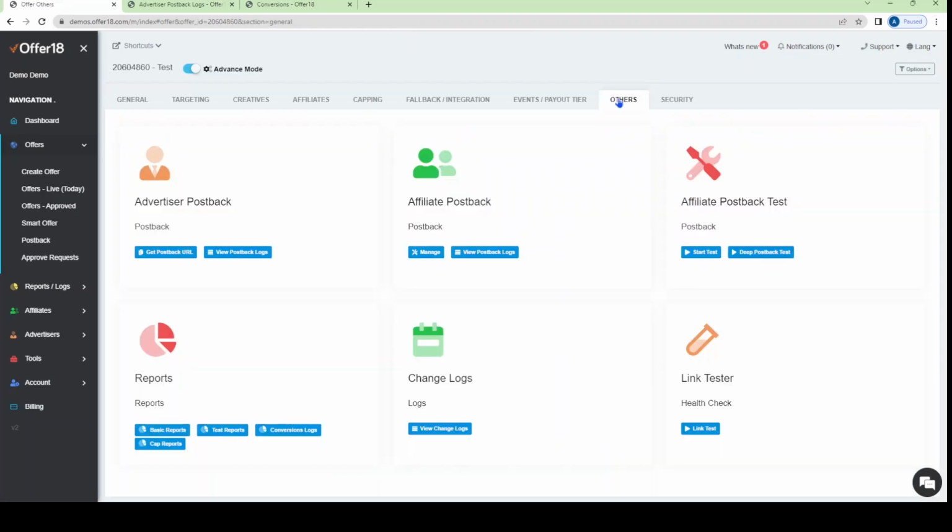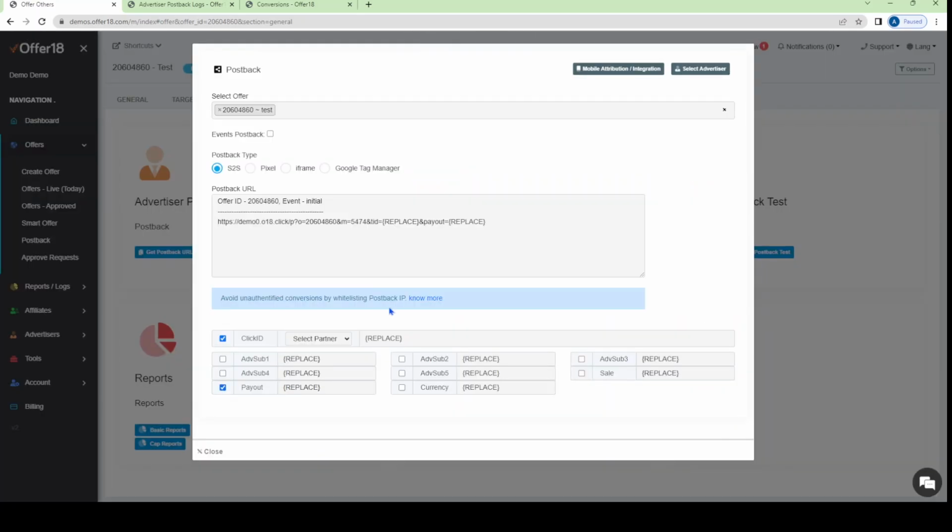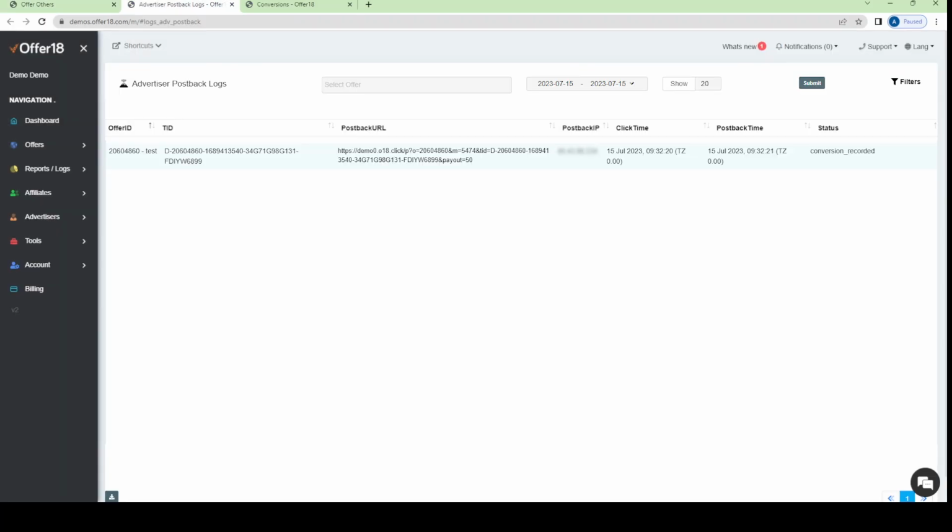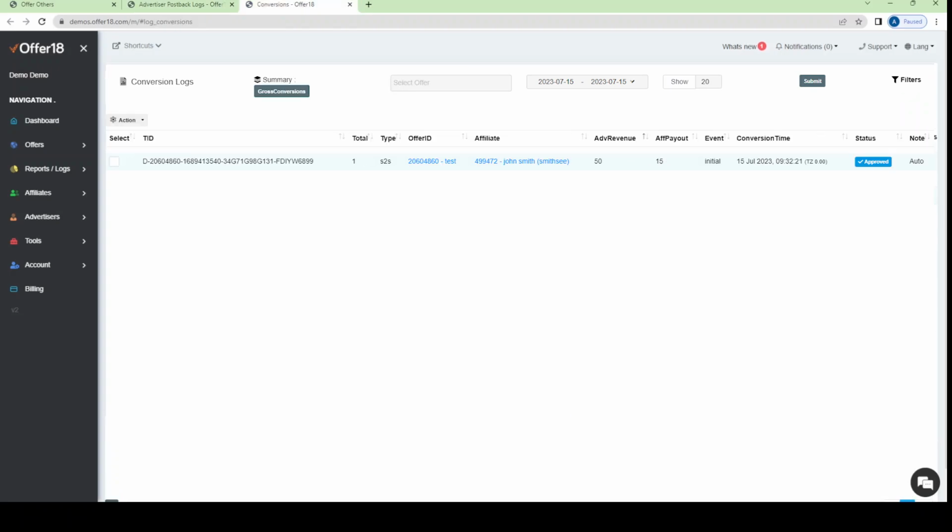Now share your postback with your advertiser by going to Other and adding a payout parameter. Your advertiser will fire a payout to you in the postback as per the recorded conversion type at their end. Suppose your advertiser is firing $50 in the postback. Now if you check the advertiser postback logs, you'll see the $50 in the payout parameter of the postback. While checking the conversion logs, you'll see the same amount is recorded in the revenue and its 30% is passed in the payout of the affiliate.